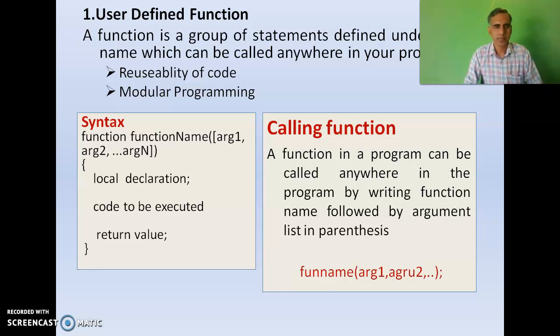The second purpose is modular programming. In modular programming, a big program is divided into small modules.